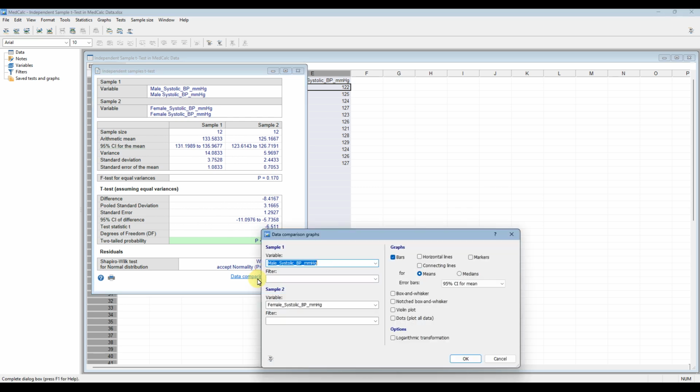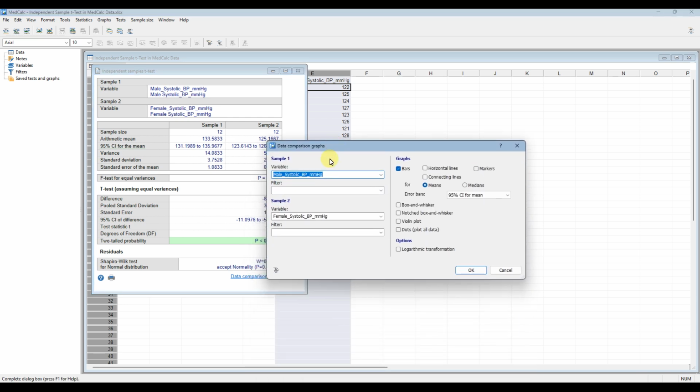Next is the data comparison graph. Click the option to open the new tab for the data comparison graph. The variables 1 and 2 are already selected for male and female. For the graph options, if you want a bar graph, select bar; there are also horizontal lines, marker, and connecting line if you want them for this graph, and additional options. I only selected the bar graph, and the error bar option is the standard: 95% confidence interval of the mean, with additional options of 1 standard deviation, 2 standard deviations, 3 standard deviations, 1 standard error of the mean, and the range.